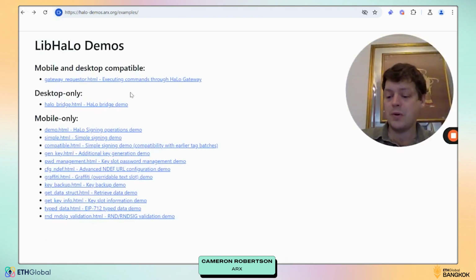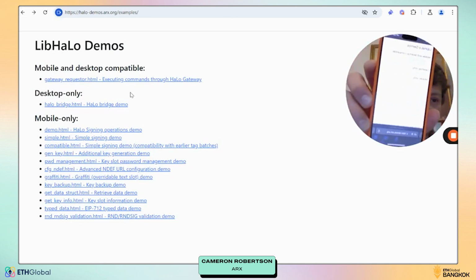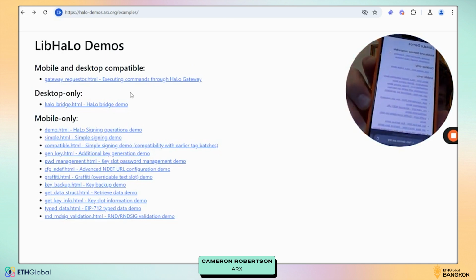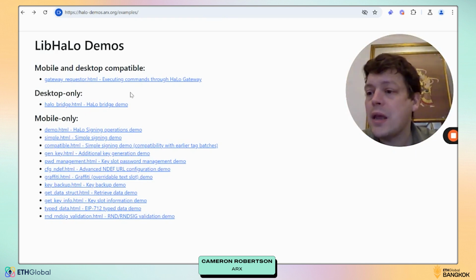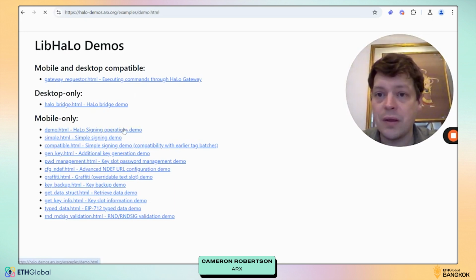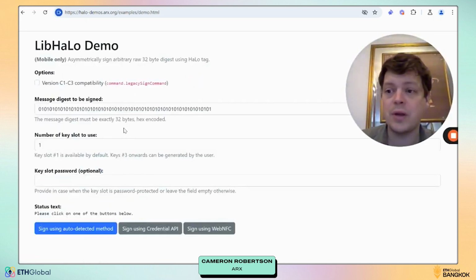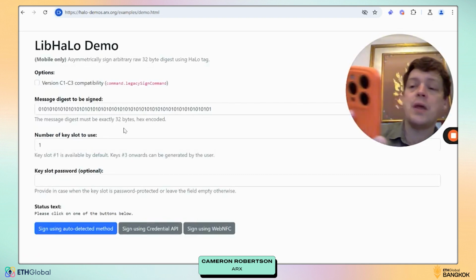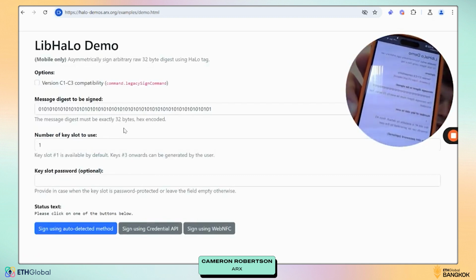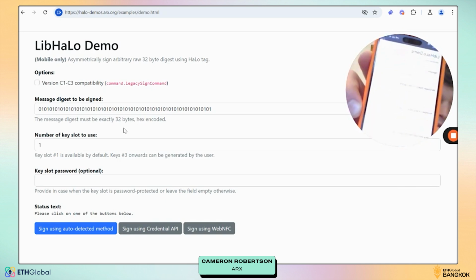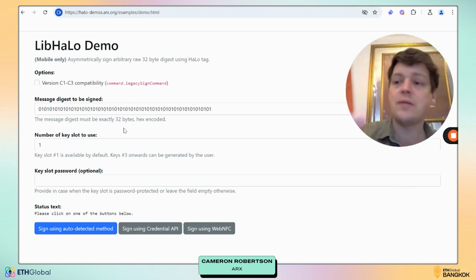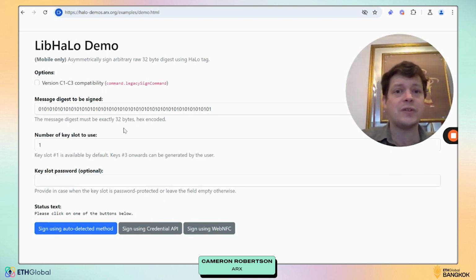And so what I'm going to do here is show you in the small circle some of these demos. So let's go ahead and choose the demo at the top. We'll follow along in the desktop web browser, but most of the action will be occurring here on my phone in the center. So similarly, we have a message digest to be signed, and we can choose the key slot from which to sign that. So we're going to use key slot number 1. Most applications, that's all you care about.